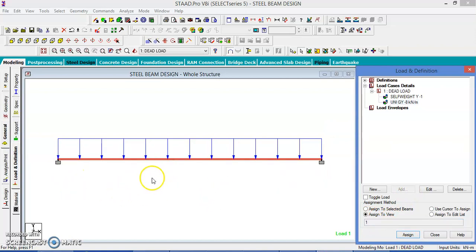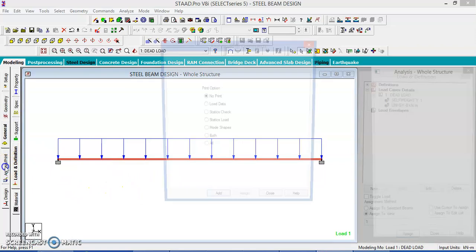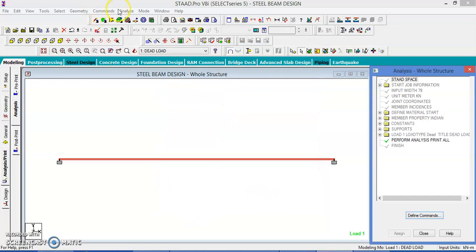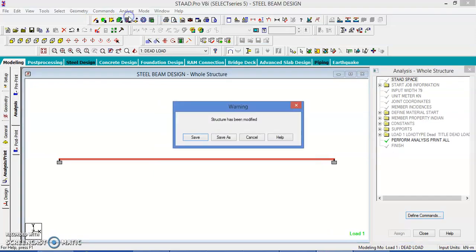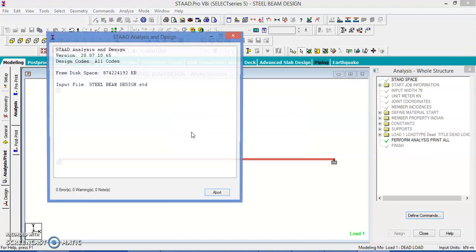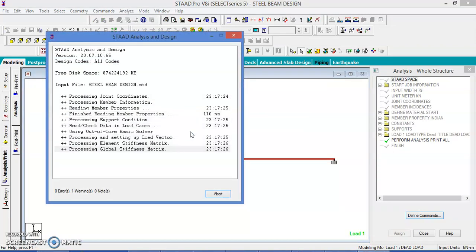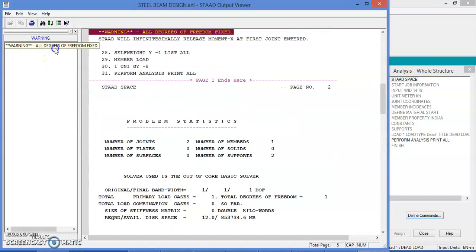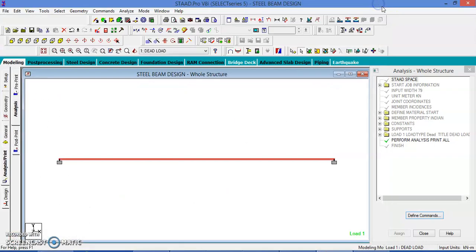Then let us analyze the beam. Go to analysis, load all, add, close. Let us go to the analyze, run analysis. Yes, we will get one warning because no freedom is released for the fixed beam. That is the only warning we will get at this moment. It is okay, you can neglect this.